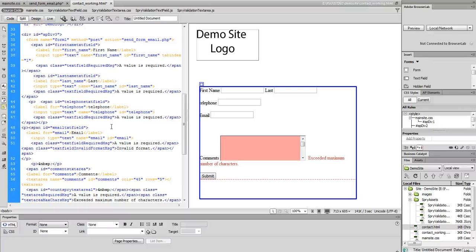Hello, I'd just like to take another step forward here. This is a continuation of an example of building a contact form using Adobe's Dreamweaver CS6.